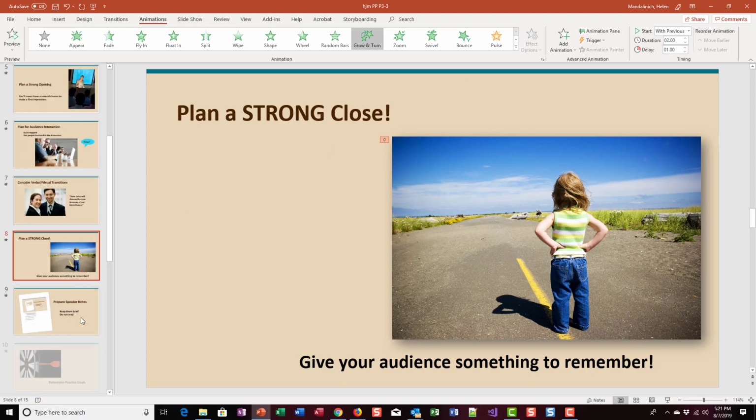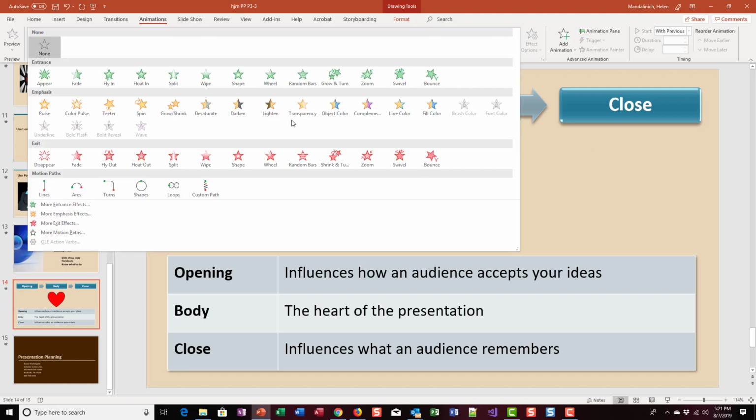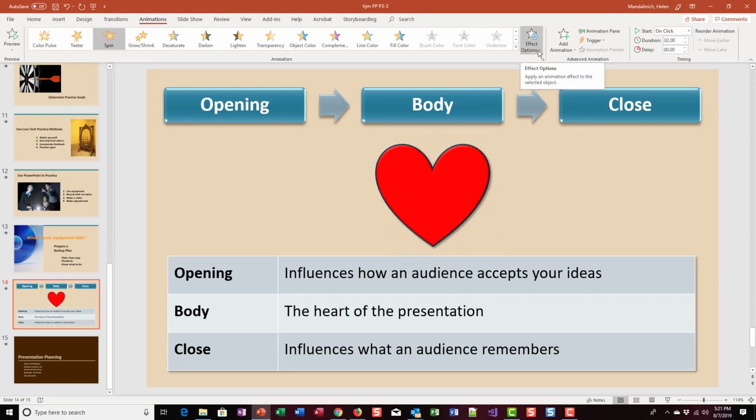Okay, then we're going to go down and find the heart on 14. So we're going to select that heart. And in the emphasis, we're going to find spin. The effect is going to be clockwise, 2 spins, with previous, 2 seconds, and no delay. Okay, so we're going to go ahead and do a save.